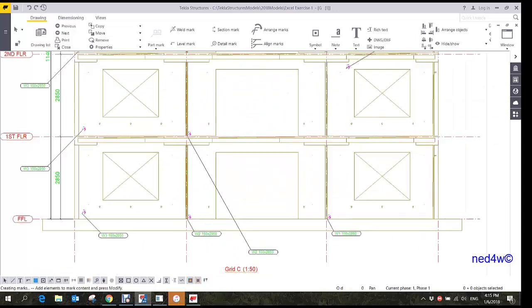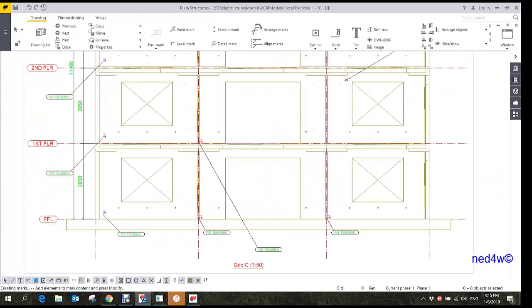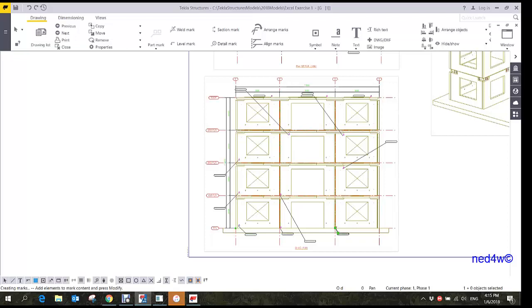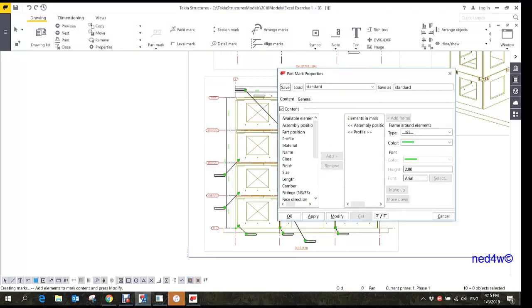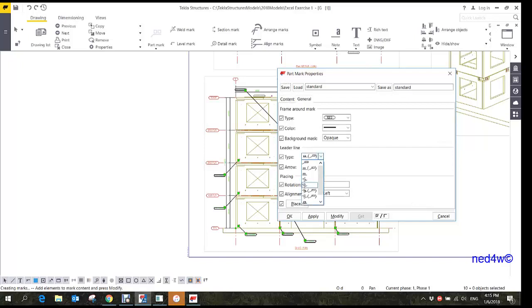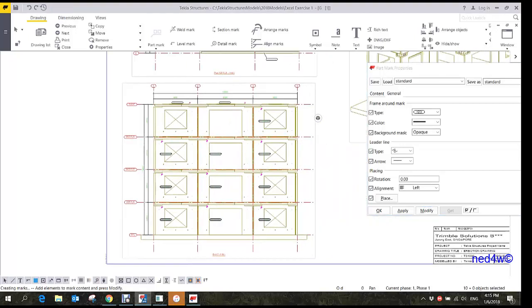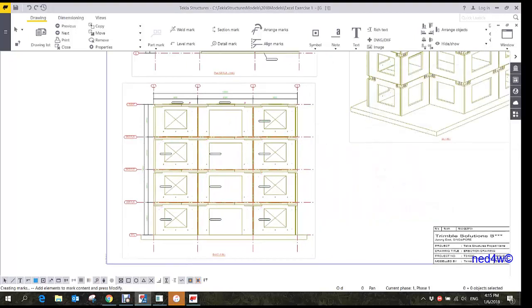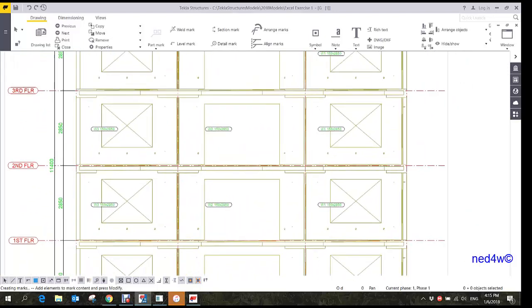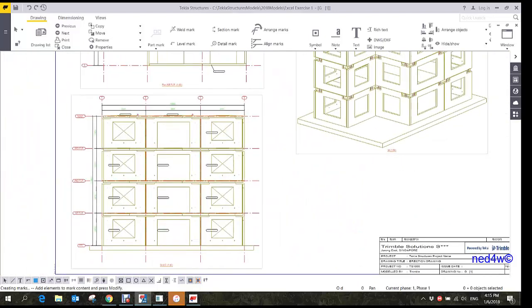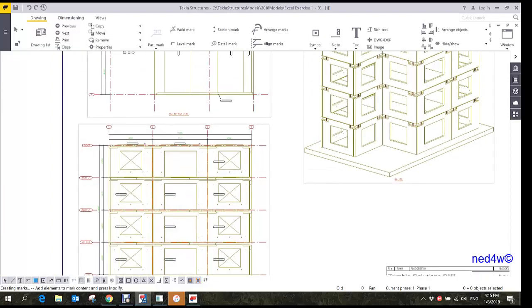So there you go. So you have now this piece mark form. Or what I can do is again select this one. I change this one to this. Modify. Yeah, something like that, much better. So you have the piece mark for each and every element. Okay, so this is the erection drawing.